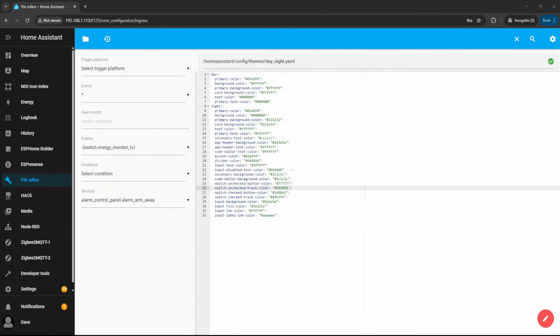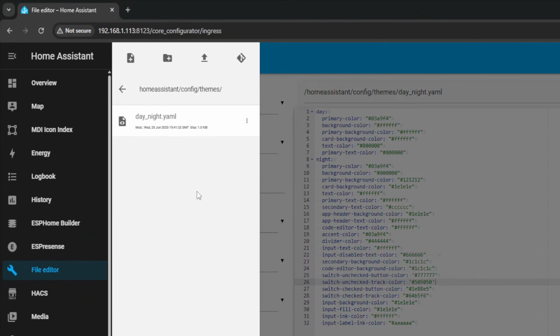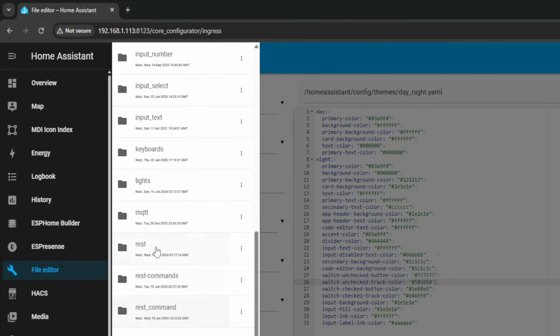The next part you're also going to need to do is create two input booleans, one of which is to change the theme and the other is the theme override, so it prevents the automation from running. I'm just going to go back to configuration.yaml.